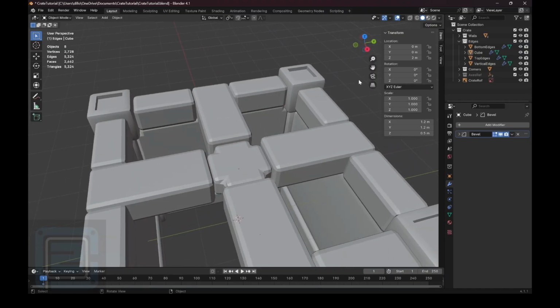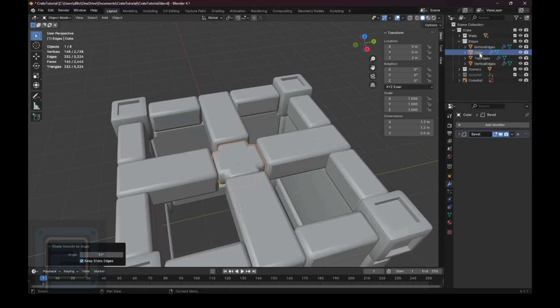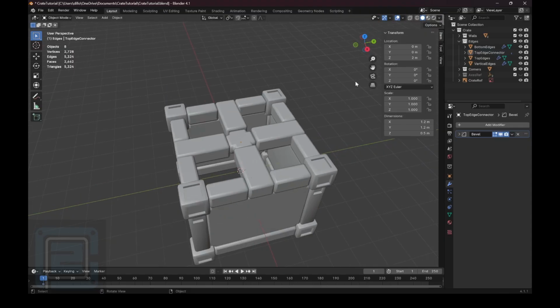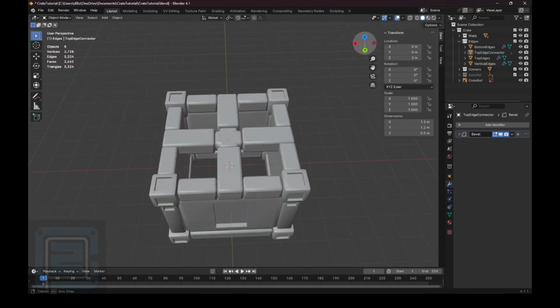The only thing left to do here is let's shade smooth by angle for these, shade smooth by angle for the connector piece, and then rename that connector piece. We're going to call it top edge connector. There we go. And just like that, we've transformed our initial cube into something like this.